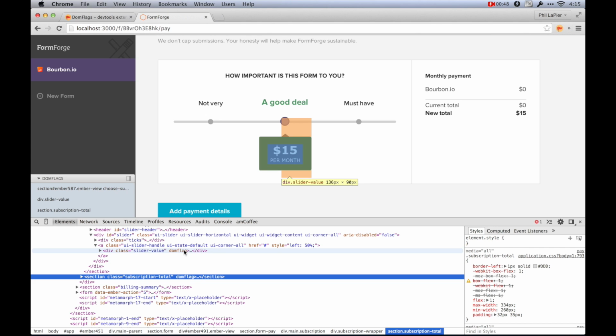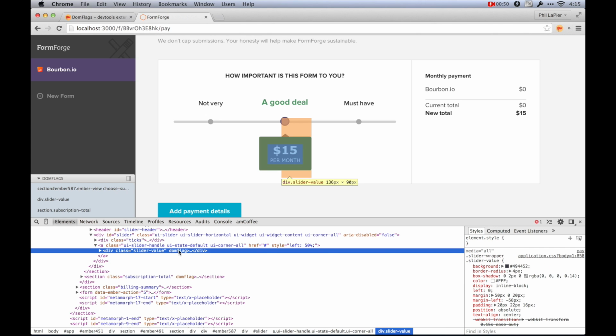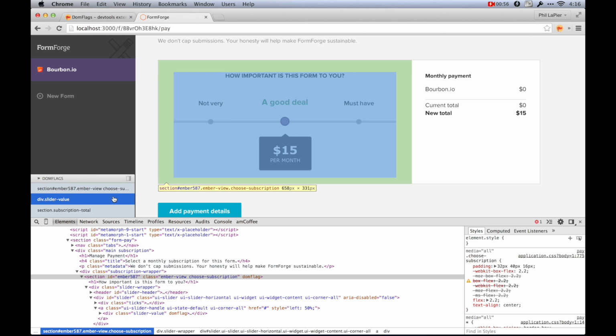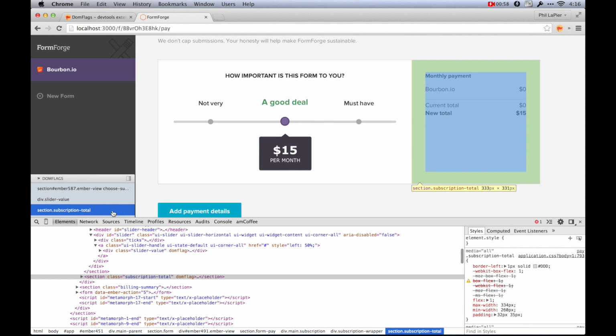You can see here that the DOM flag attribute is added to the element, and I can cycle through them in the DOM flags panel that pops up on the left. So here you can see that it's jumping through these different elements. And what I can also do is jump through these elements using the keyboard shortcuts.